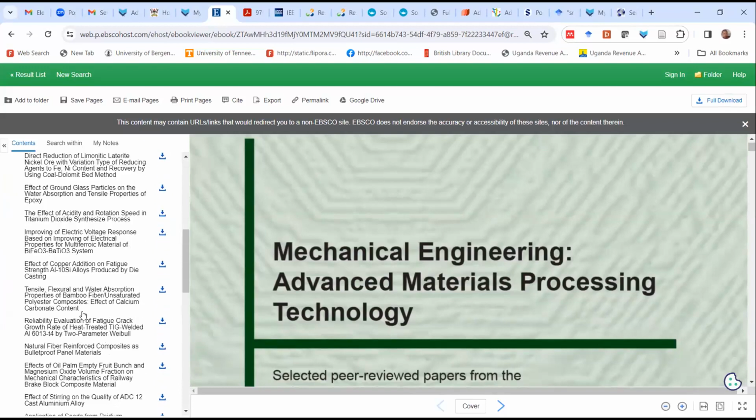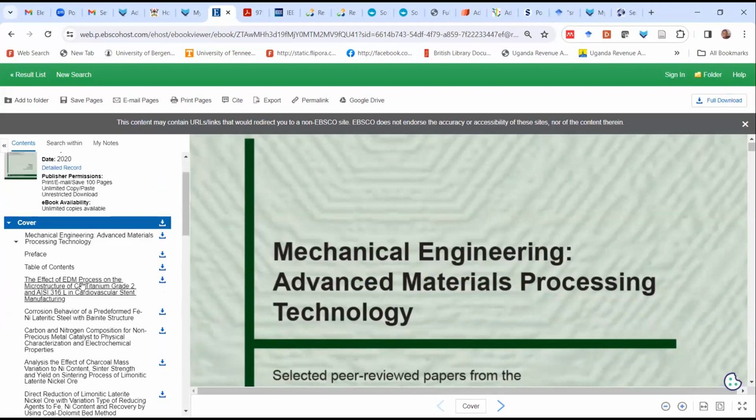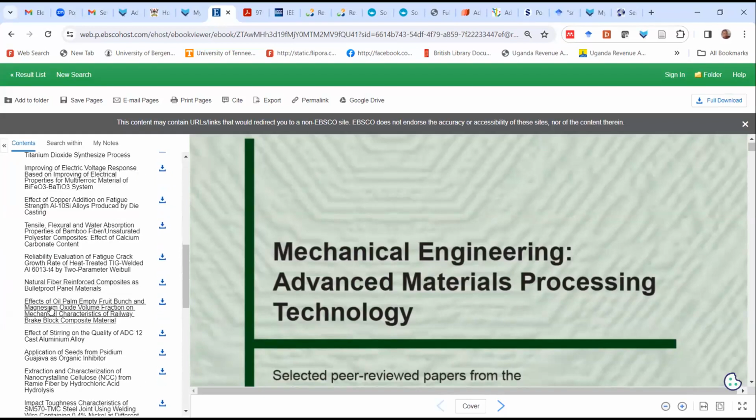So I have so many chapters in this book. So I'll browse through the chapters. I select a chapter that I think is relevant to my research. For example, natural fiber reinforced composites as blade-proof nanomaterials. If I want this book, then I'm going to click on that. Now you click on the blue pointer.